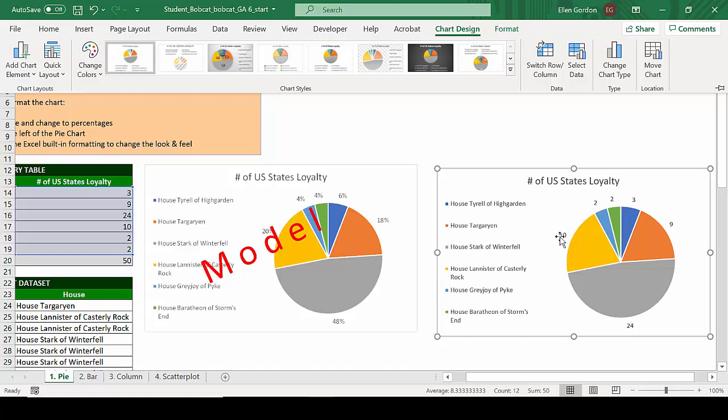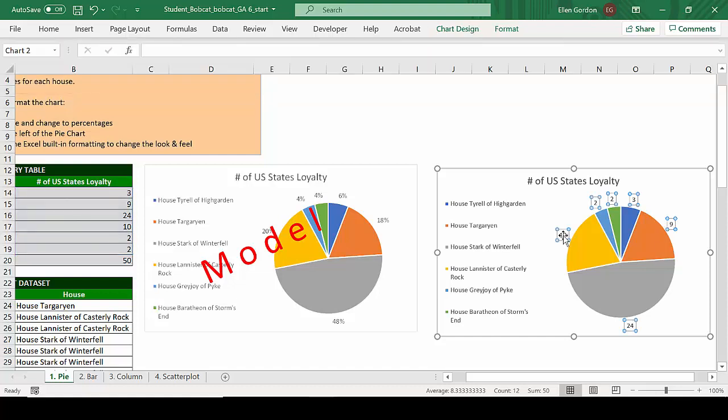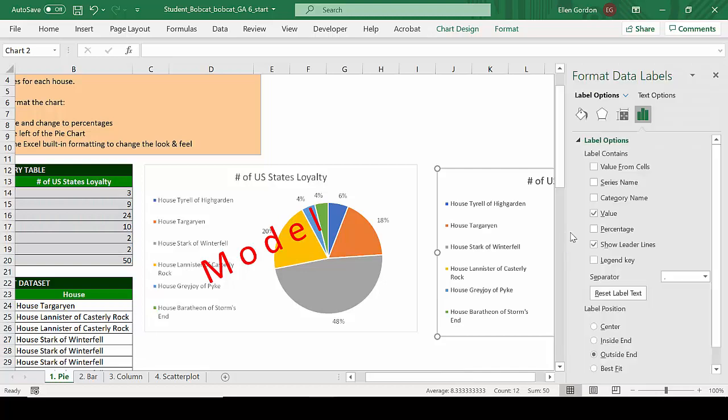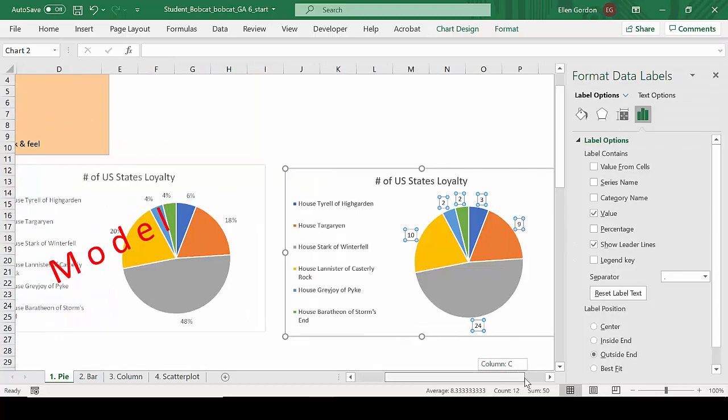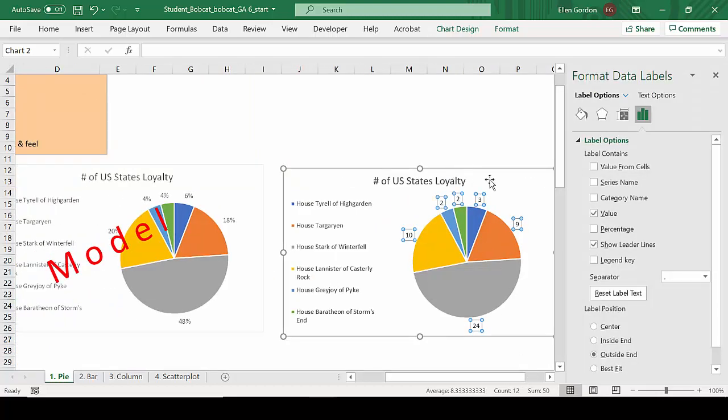You can do that by double clicking on the values. If you double click, this sidebar will open, and then we can edit it. Just as a general rule, anytime you want to edit something that's currently in your chart, you can just double click. And then if you look through all of these options, you'll find the editing option that you're looking for. So we want to change it from a value to a percentage.